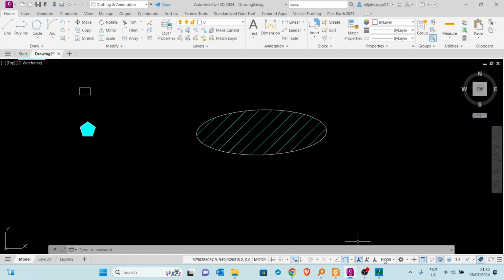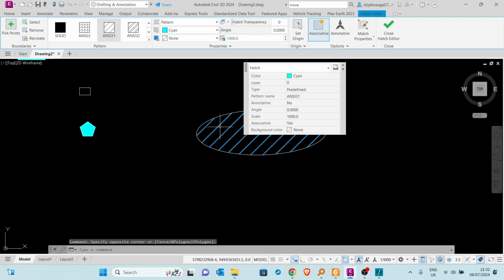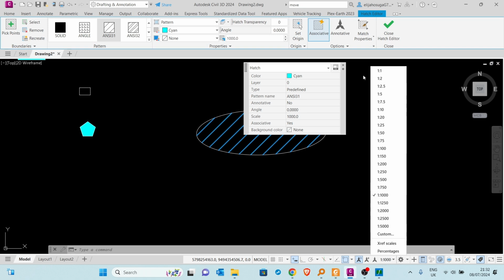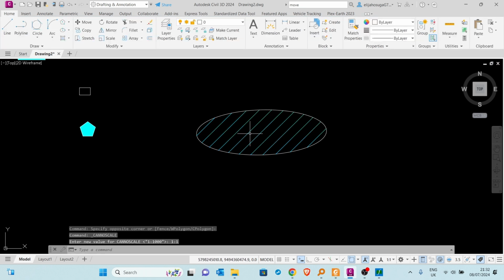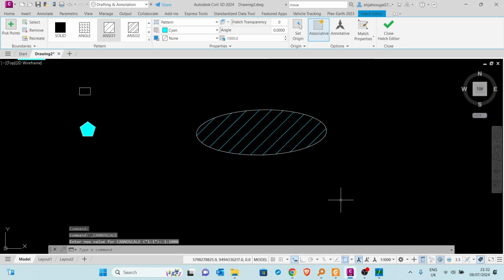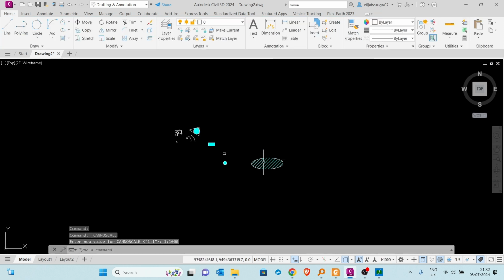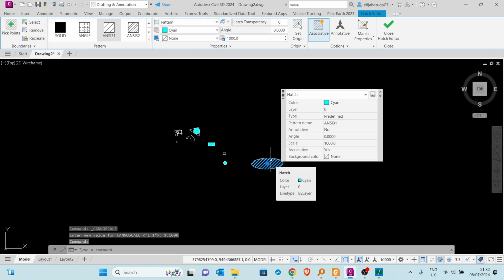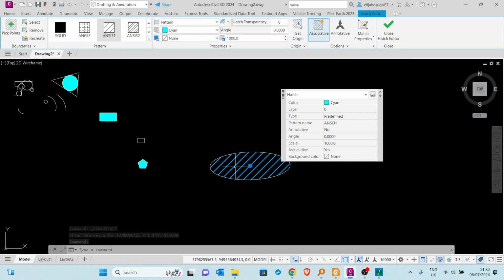You can see our scale here is 1:1000. This is annotative. That's why. So if we had 1:1, I think 1. Okay, so 1:1000. You can play with the scale until you get the right scale. So this was not a solid hatch, it was a pattern. So we needed to put it in pattern.